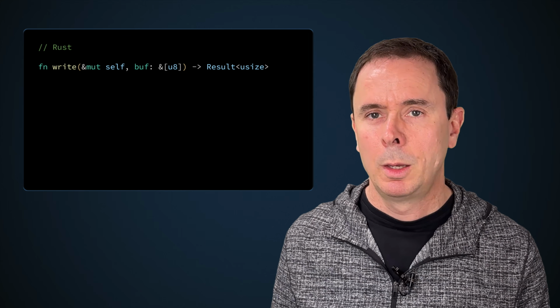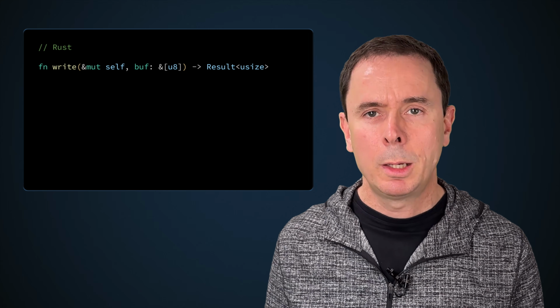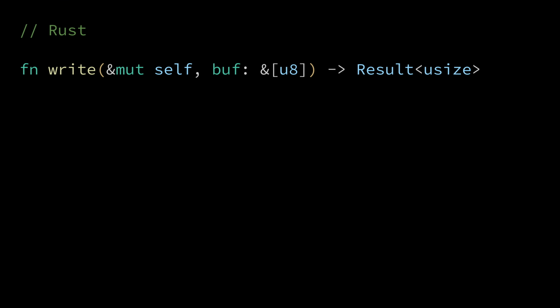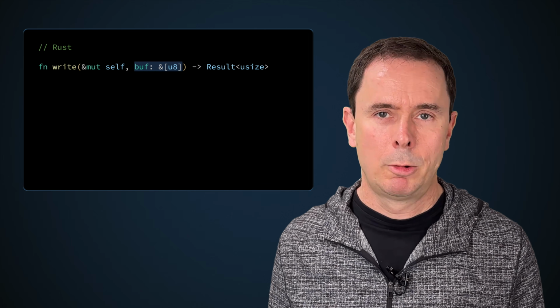In Rust, we have a single type that wraps the pointer and the length into one thing, and it's called an array slice. So here's the write method for files in Rust. It has a single parameter called buf, and it's a shared array slice, ampersand square brackets u8. Under the hood, this type contains a pointer and a length. It points to the start of the slice, and it knows how many elements there are.